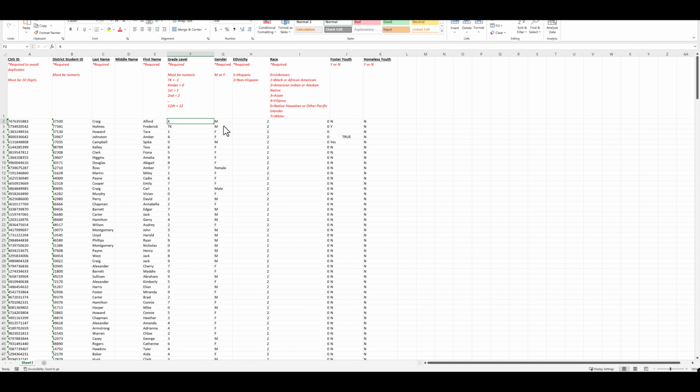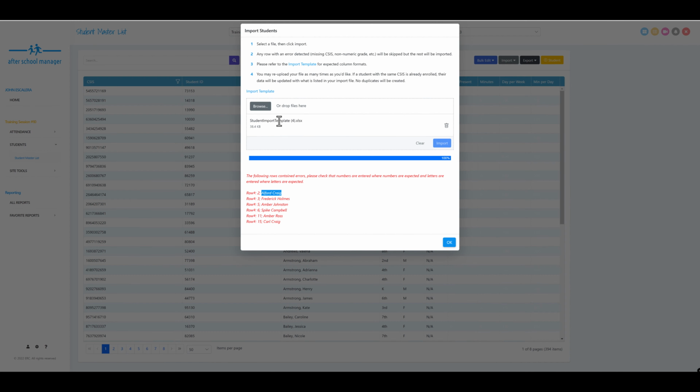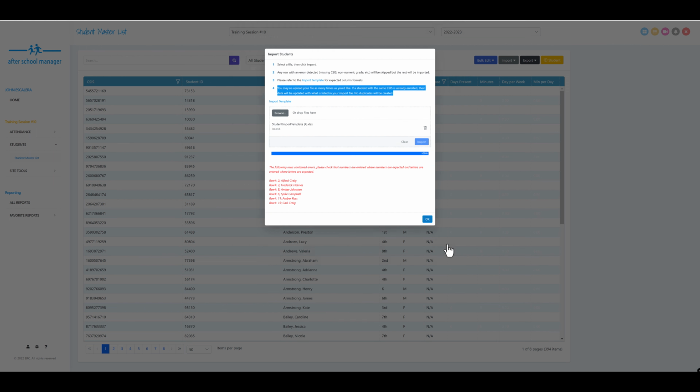And so I could just fix these and re-upload the file, because remember, you may re-upload this file as many times as you'd like. It won't create duplicates, as long as your IDs are correct and consistent. And that is how you import students.